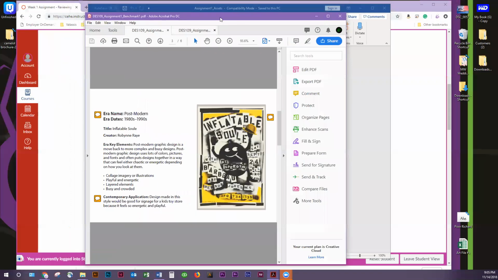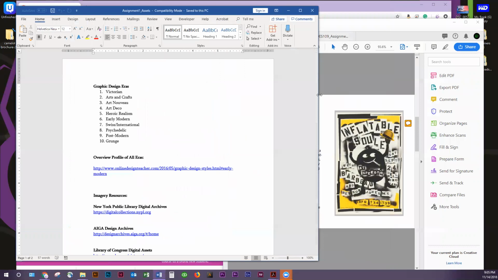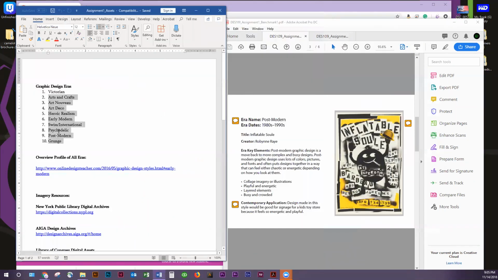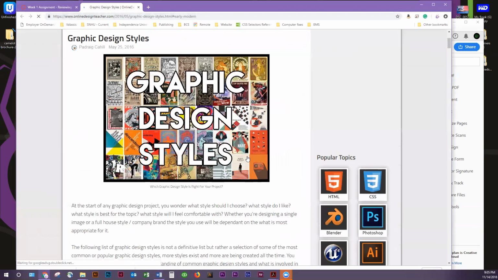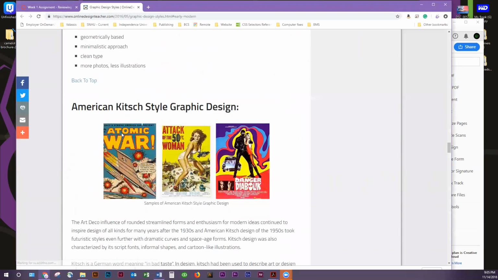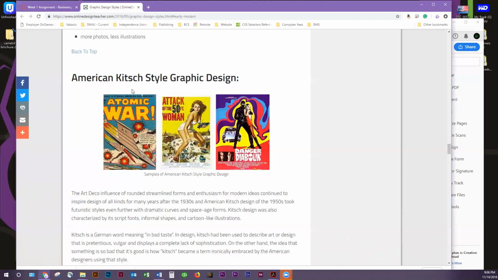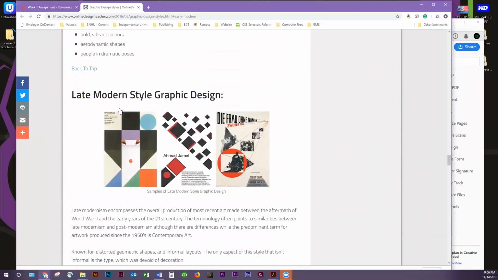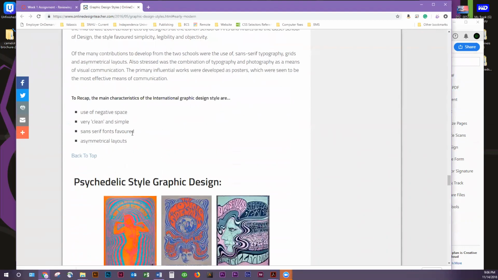So you are going to be taking this information right here. We have 10 different graphic design eras. You get to pick 3 different ones. And we have right here an overview. This gives kind of like a basic overview that it doesn't really go too in depth. So you might want to just breeze through this particular article and then go from there, figure out which one kind of speaks to you, and then maybe do a little bit more research on which ones you kind of like, since you're going to need to do 3.